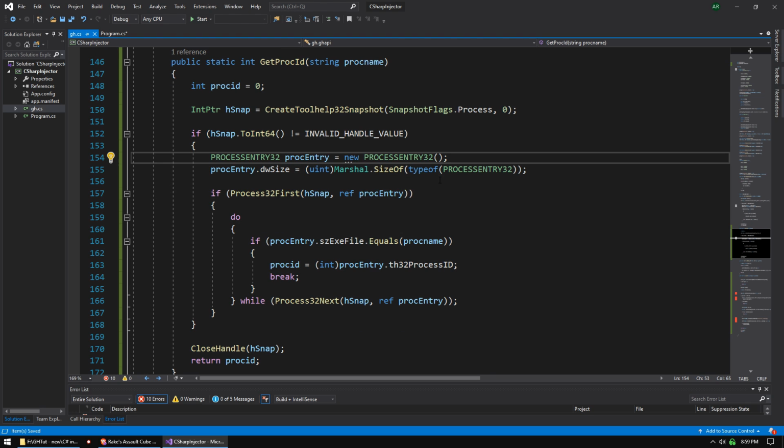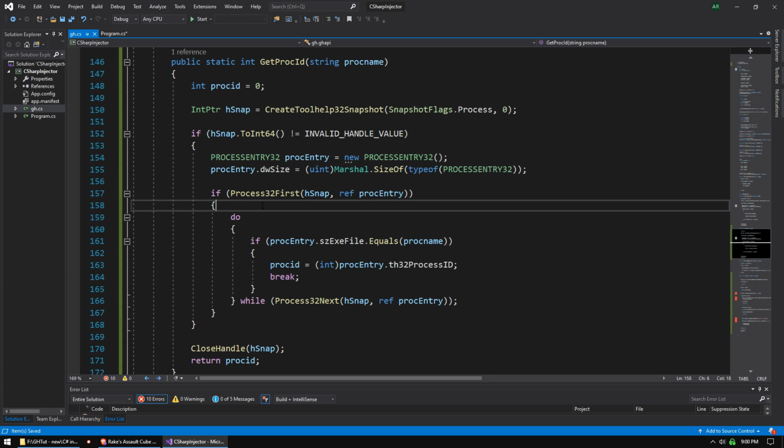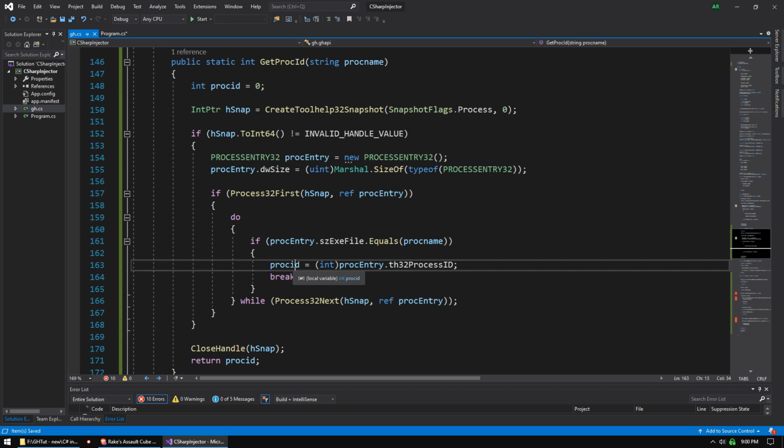I want to say something real quick too. When I make these tutorials, the code is written in exactly the way it needs to work. We get a lot of people who watch the tutorials and then they change the code and then they ask us why the code doesn't work. It's because you changed it. Stop doing that. But anyways, we need to set the size correctly, Process32First, and then we loop through all of them and we grab the process ID.